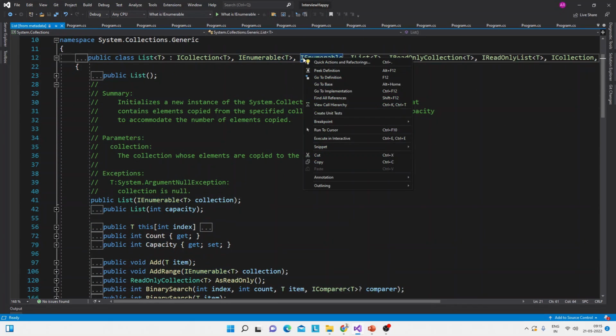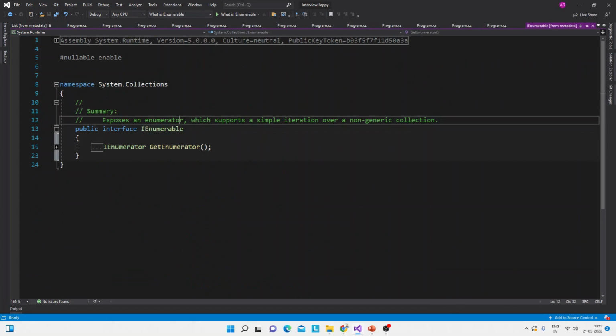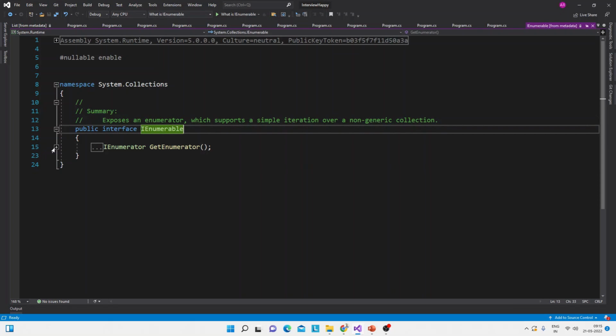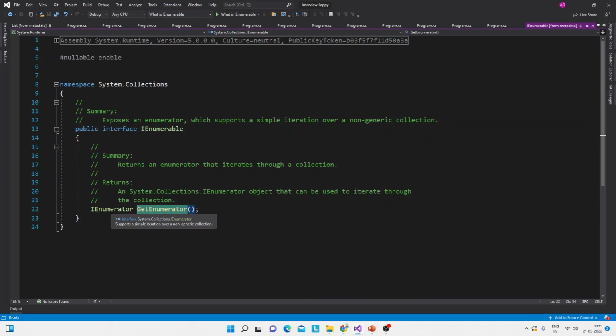Now what is inside this IEnumerable interface? If we see, this is the definition: it exposes an enumerator which supports a simple iteration over a non-generic collection. So this is the non-generic version. If I have T here, then it will be the generic version. And what it does is implement the GetEnumerator method of the IEnumerable interface.